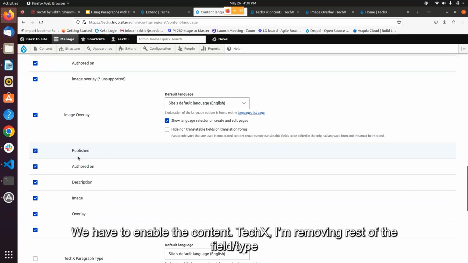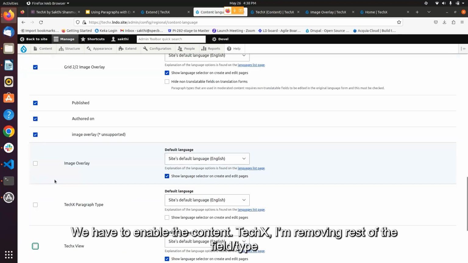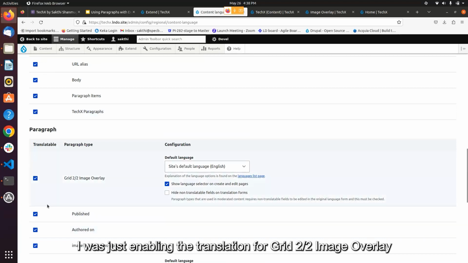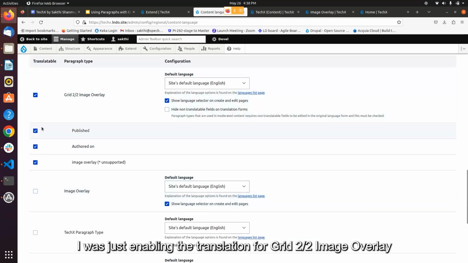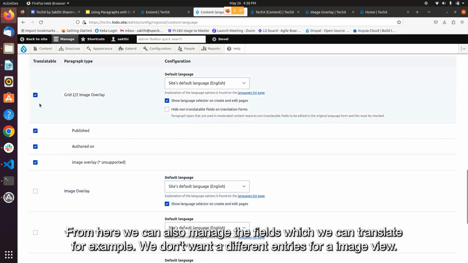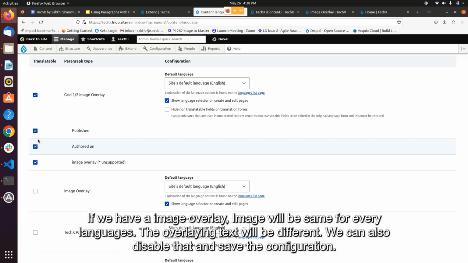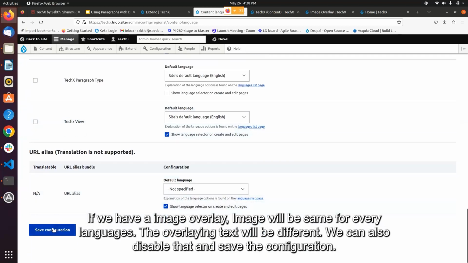And like that, I'm removing the rest. I was just enabling the translation for a group of two image overlays, and we can have the published and author on. From here we can also manage the fields which we can translate. Say for example, we don't want different entries for an image field. Maybe if you have an image overlay, the image will be the same for every language. The overlaying text will be different, right? So for managing performance also, we can disable that.